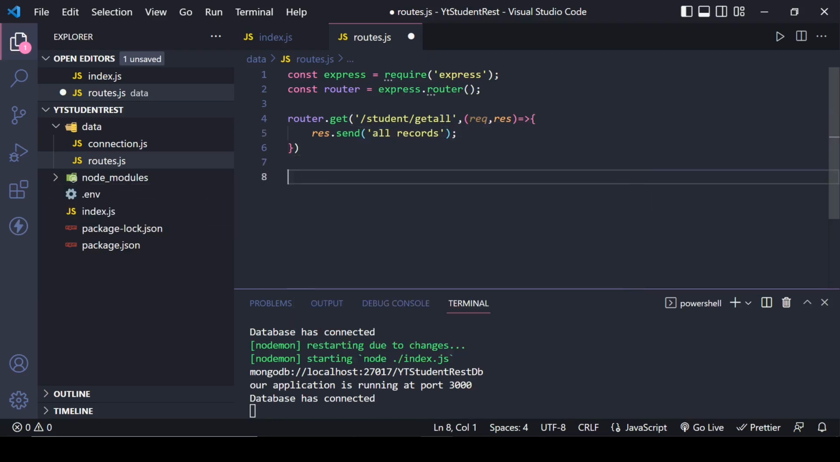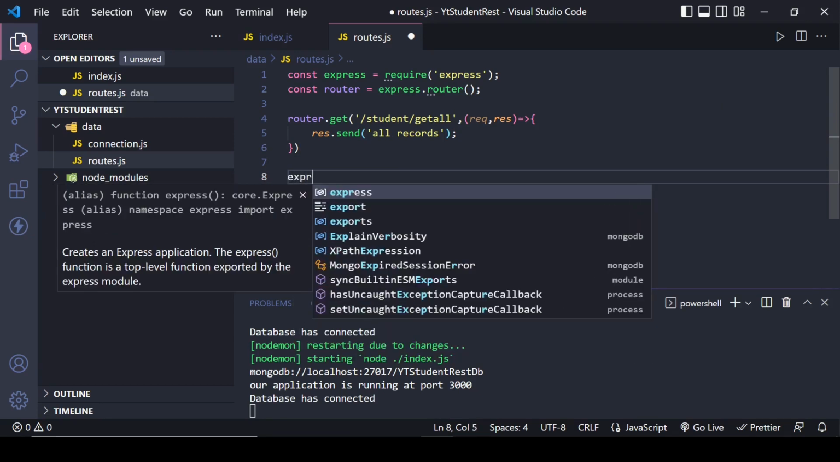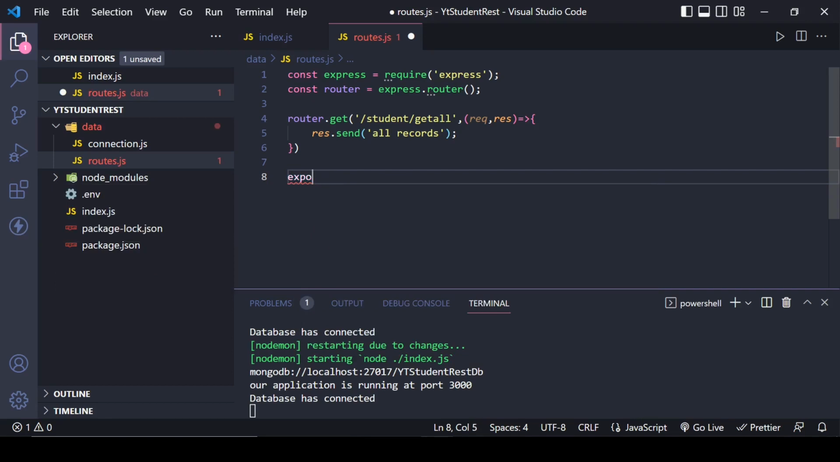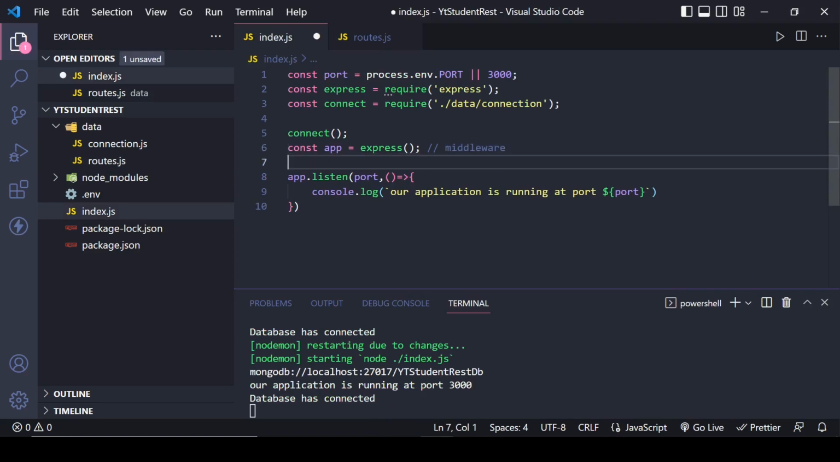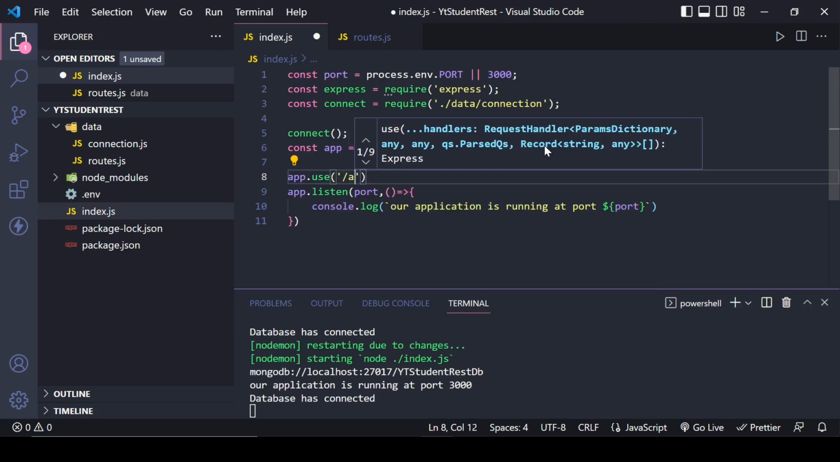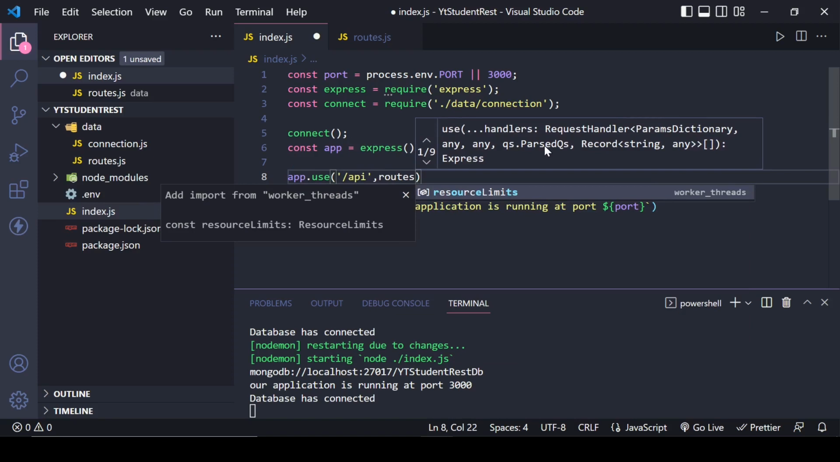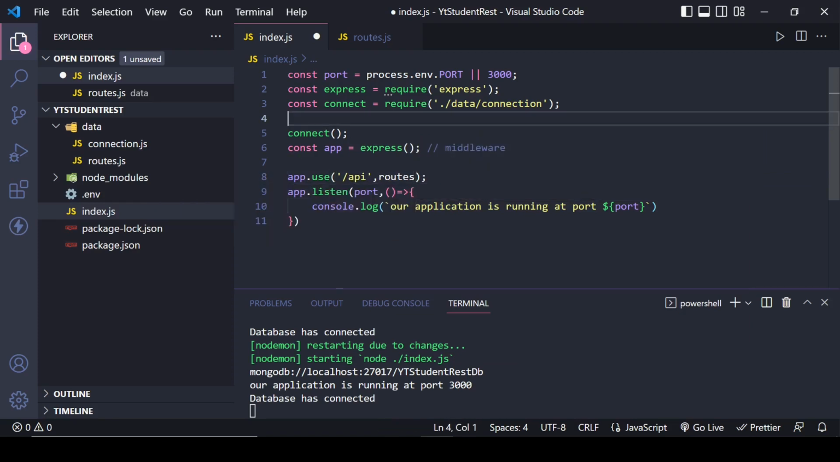Now we will export this router, and right here, sorry, not export, module.exports equals to router, and here app.use API, routes, and let's write here routes equals to require /data/routes, no need for .js.